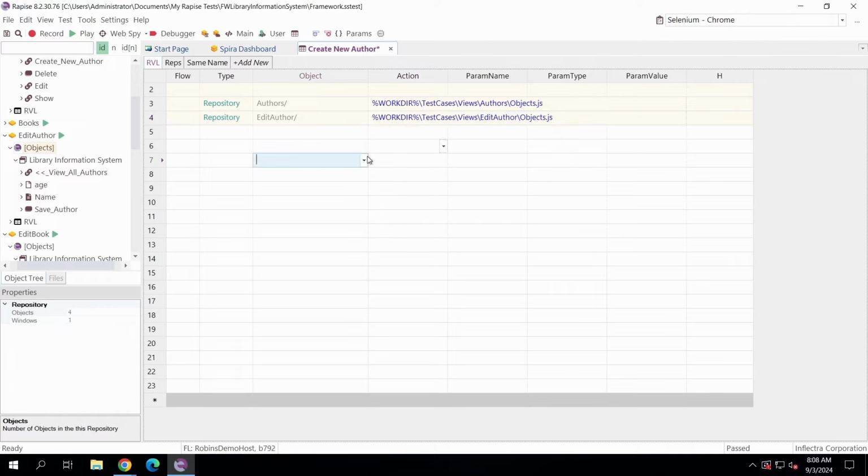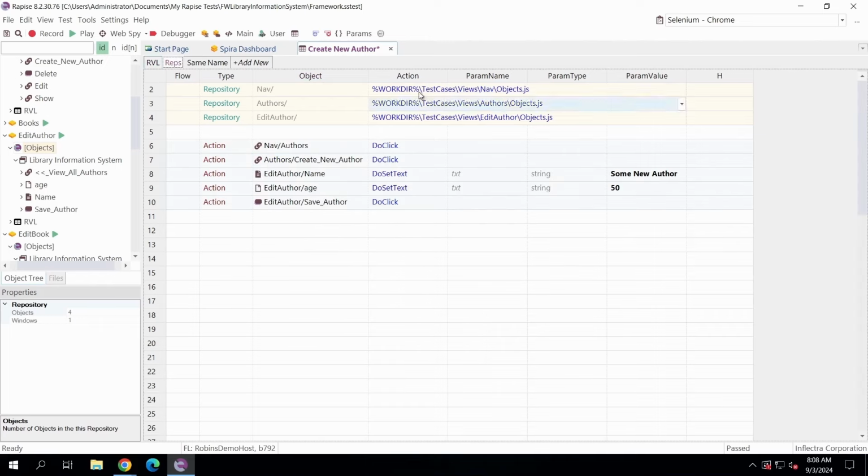And now I may start using the objects from each of these repositories. And here is the final test case implemented in this manner. So I have three repositories, and nav is for accessing the main menu of the application, and the others are from specific areas in the application. So with the help of the repository command, my test case may look like that.